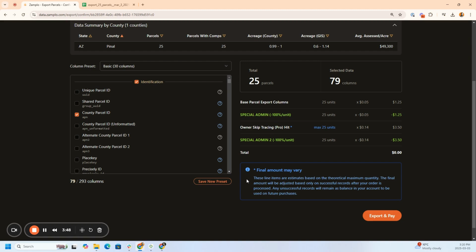Another thing to note is that with Skip Trace Pro, we only charge based upon hits. If something doesn't return a hit, we won't charge you for it, whereas the current skip tracing that we had prior to this, called Skip Trace Basic, would charge you regardless. At the time of the export, the final amount will be adjusted based on the successful records only. Whatever was unused credit-wise would go back into your balance, so you can use it at a later date for more skip tracing or to export more records. When I'm ready, I go ahead and hit export and pay.